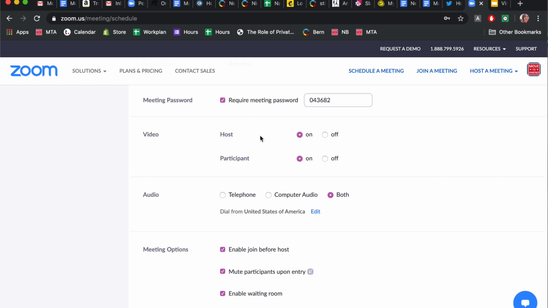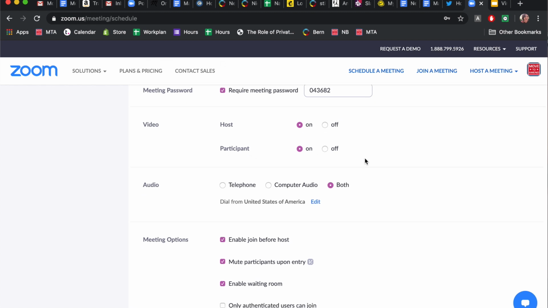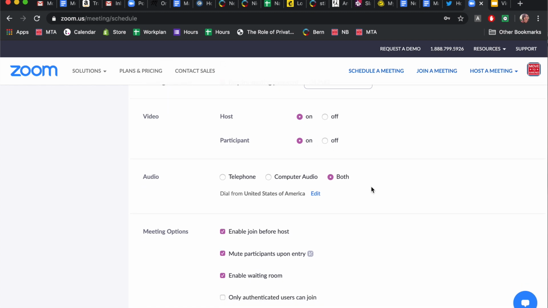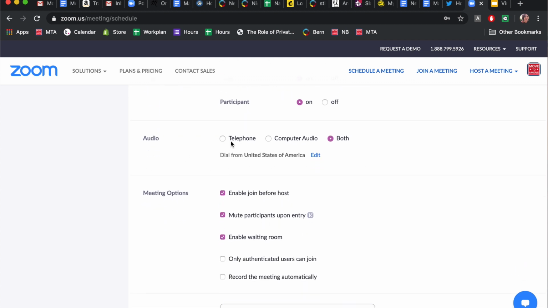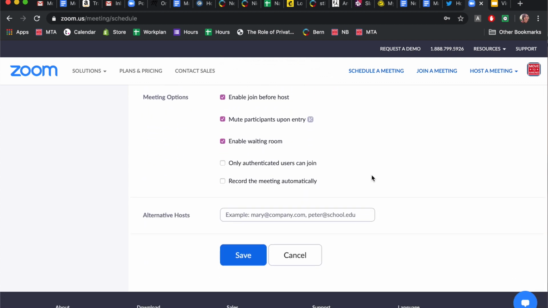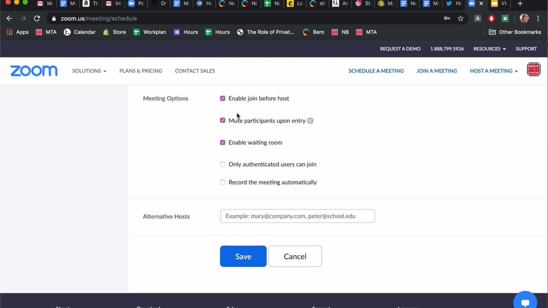Here you can choose to have the video on or off for hosts and participants. So turning off video for participants, again, if you want to put an extra layer of security on it, but in most cases, you're really going to want that face-to-face. Audio, telephone, computer audio, don't really need to mess with that. And then your meeting options.